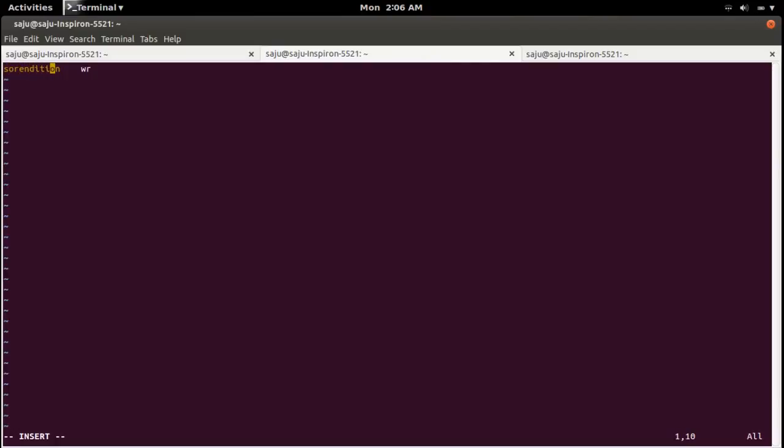sorendition. Here W means white, then red. Here white means white. The first character represents the color of the text. The next one means the color of the border. So white text on red border. Okay, let me save this.